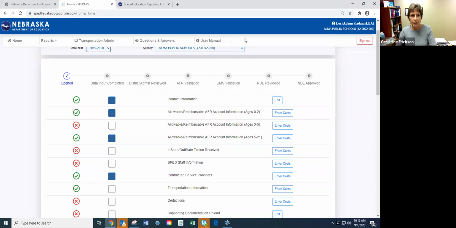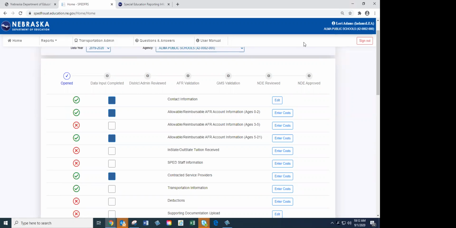Lori, this is Geraldine Erickson. I can log in and put in district contact information, but when I try to go into any of the financial entry, I get an error message that says, oops, an error occurred while processing your request. Okay, well, I'll send something to our programmer. This year, we made it so that you had to enter contact information first. Once you do that, you should be able to go into all of the other sections. So there must be a bug.